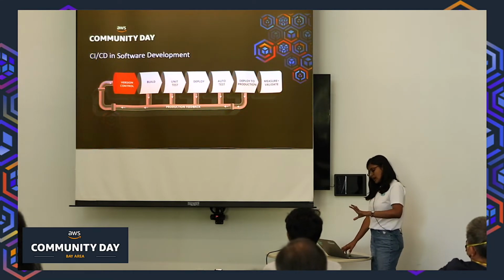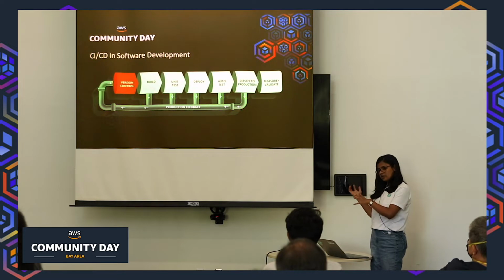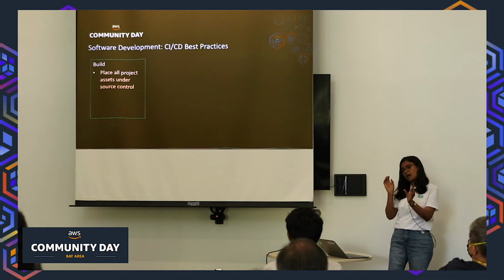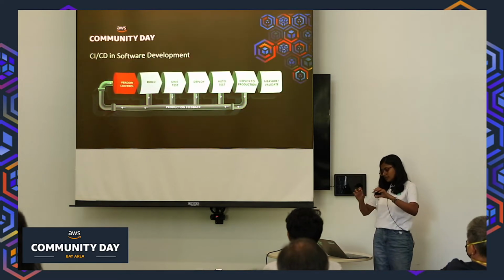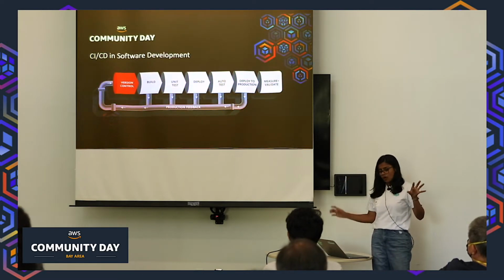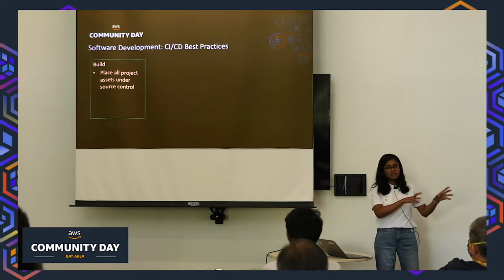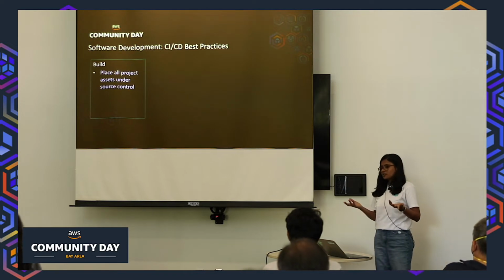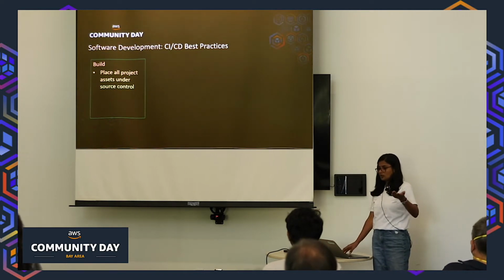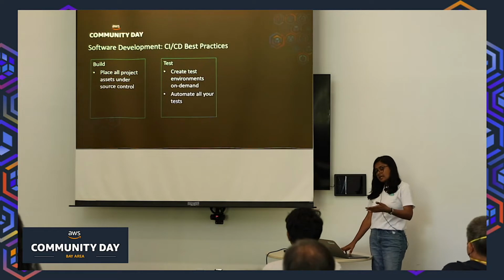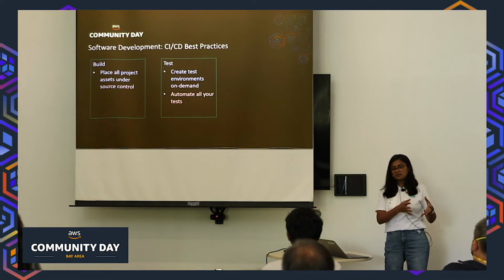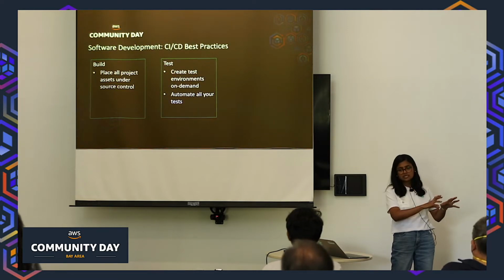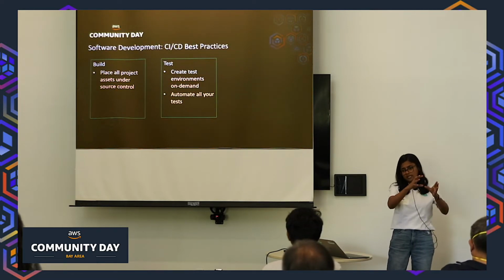Now, looking at this, how can we adapt this to the data side of things, right? If you partition those several steps into three primary blocks, it would probably be build, test, and deploy. At build, the best practice is always to have source control, which we just talked about. And on the test side of things, we always have test environments, where you spin up a test environment, test your fixes, and then it gets promoted to the next phase.